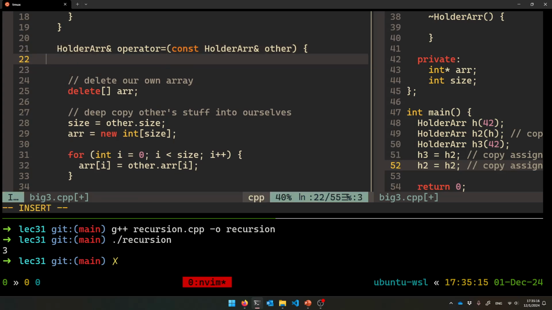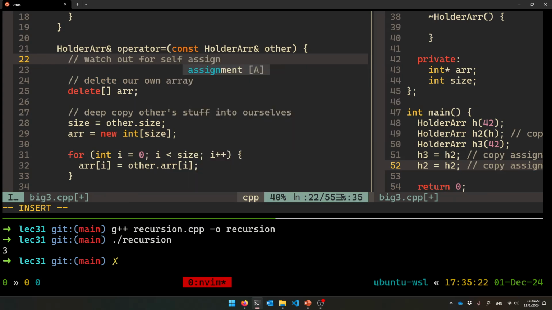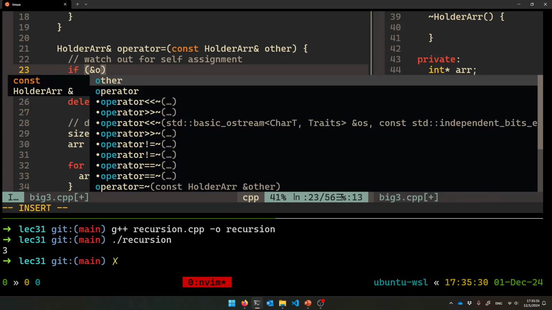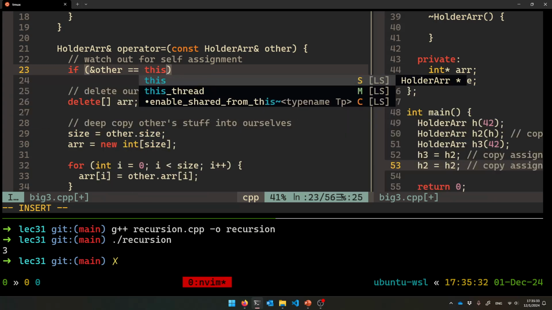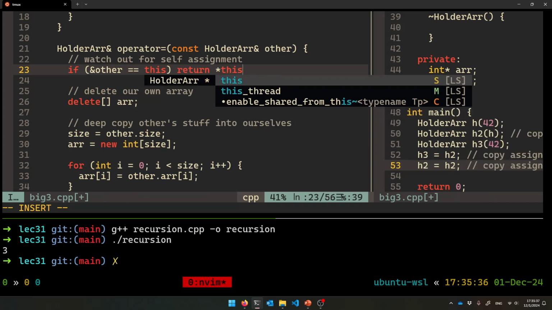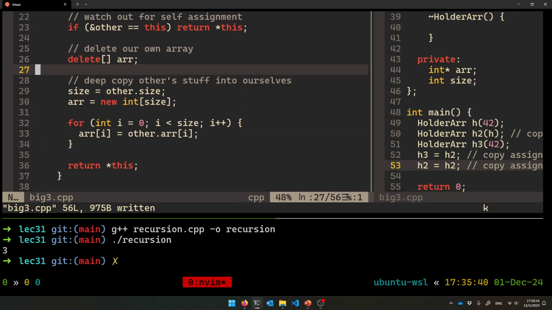If anybody tries to assign themselves into themselves, we better just stop early. There's nothing to do. You already are yourself. The only way to check for that is to look at the addresses. If the address of other is the address of me, that means we're the same. Then I'm done. Just return *this, call it a day. There's nothing left to do in that case. So that's the copy assignment.